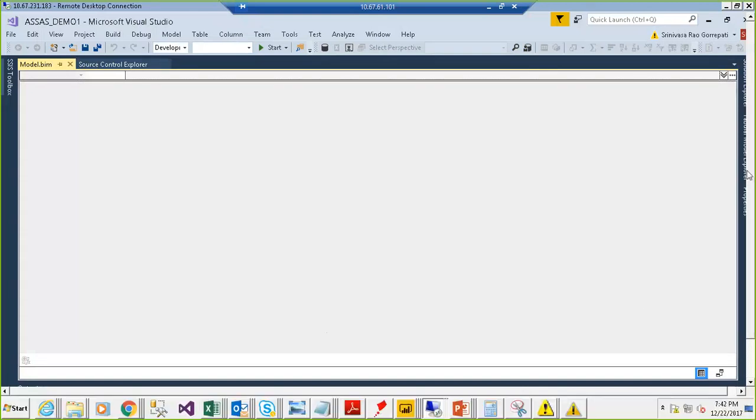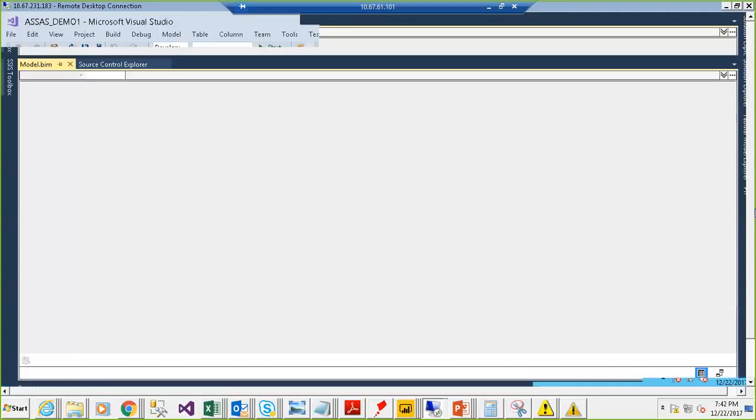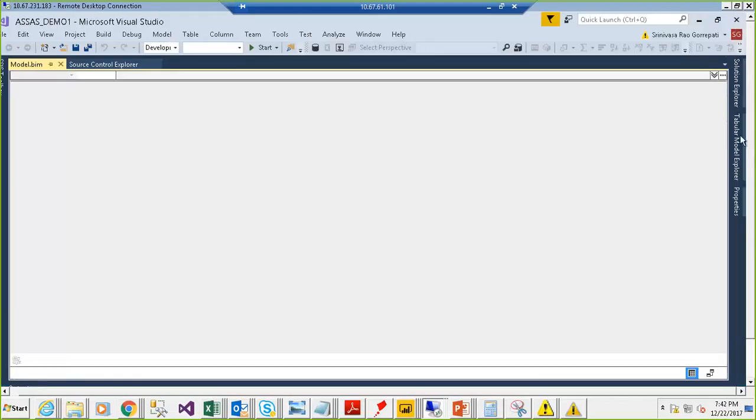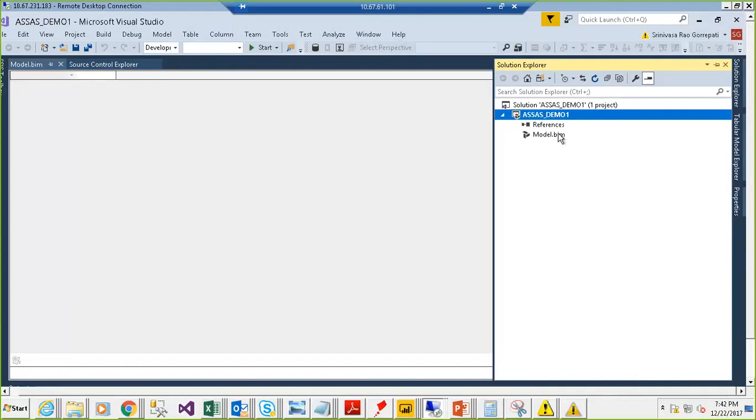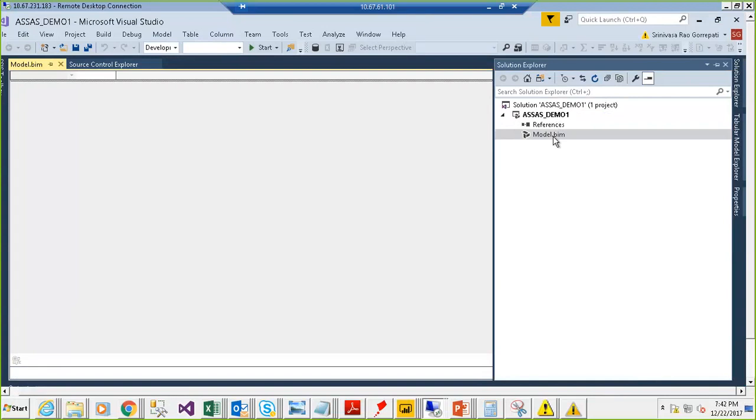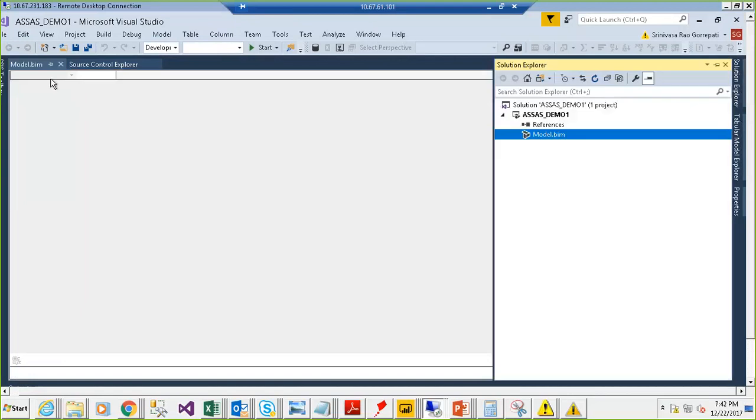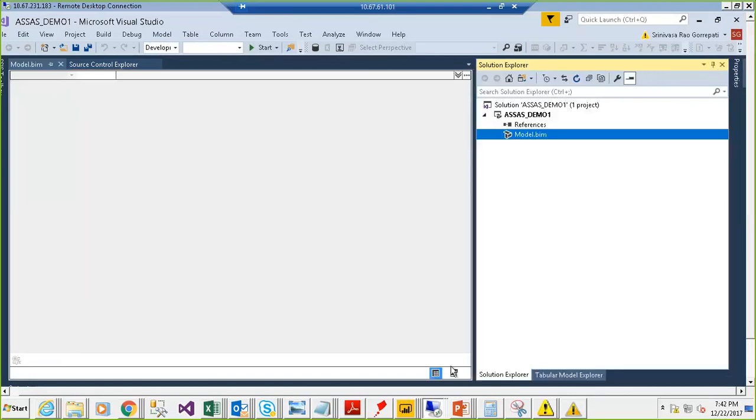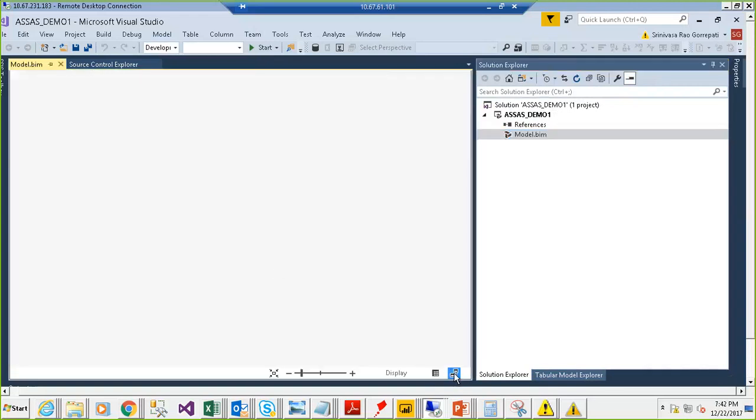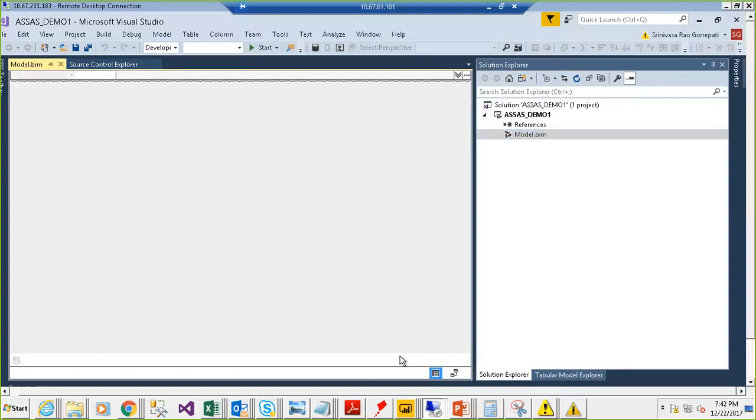Whenever you create a project, you are going to get this kind of window, Solution Explorer, which contains the references and a model. This is the main one. A model contains whatever tables you have imported. For now, we created a project which contains this empty template. You are able to see there are two things: data view and relationship view. You don't have anything, because we have not yet imported.